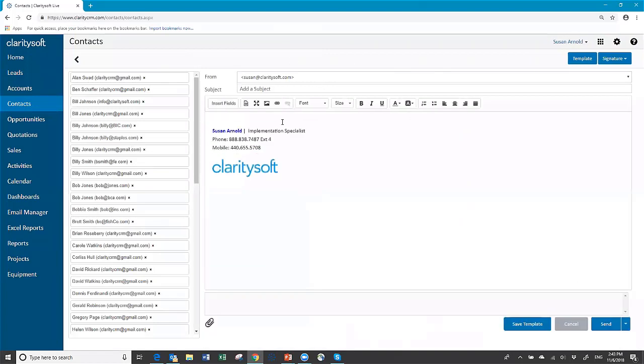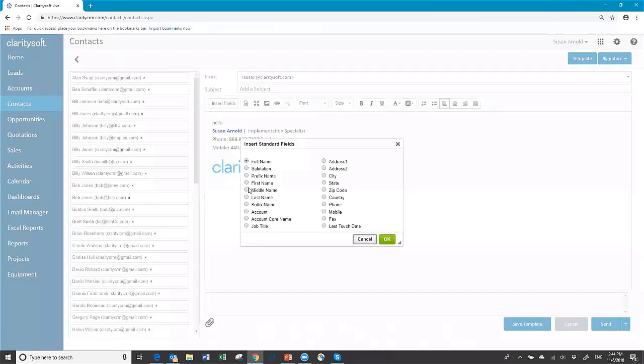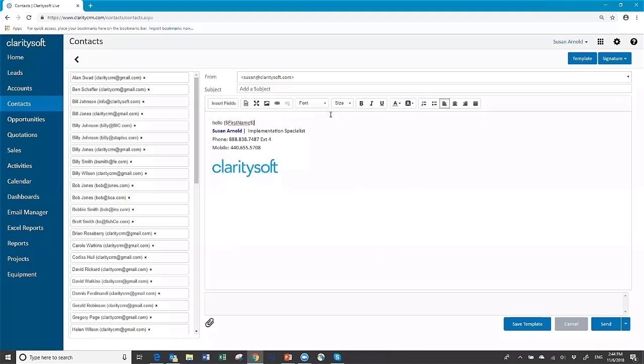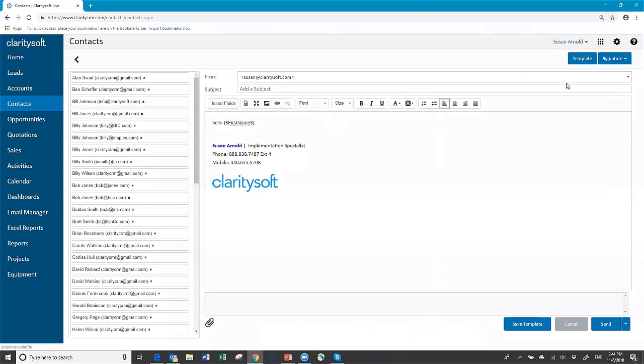I can type my email and just quickly, so you know, you can do a merge. I can insert a field, first name. It'll pull the first name of each person in. Type your email, click send, and off it goes. So very quick. You can create templates and save templates. All those things can be done.